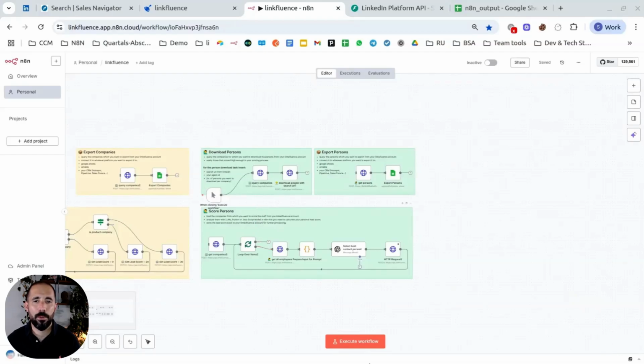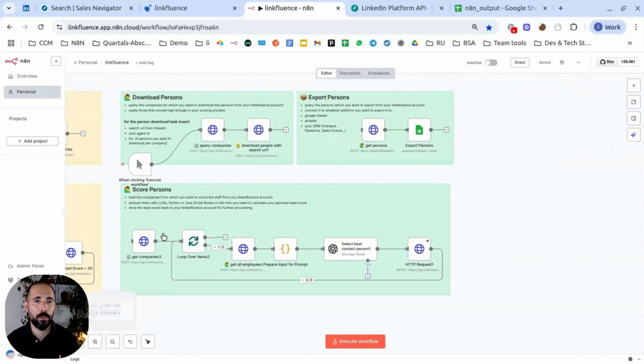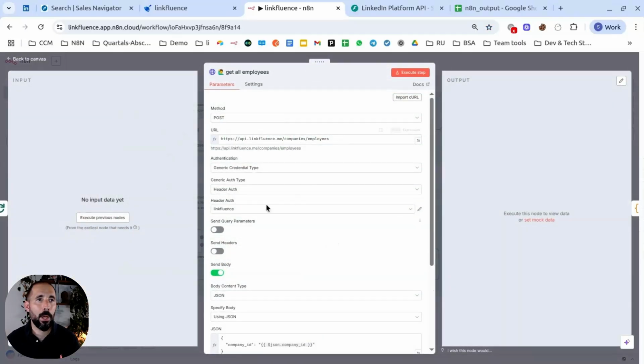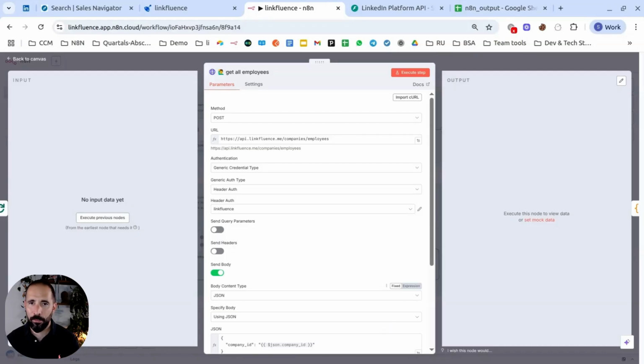So let's move on to the next part, the scoring process. I will walk you step by step through the workflow before we let it run. In the first node, we query the same companies, meaning those that scored over a certain threshold value, in my case 21, and then loop over all those companies step by step. This node gets me, by using the endpoint companies employees, for the company that is currently running through the loop, by providing the company ID as parameter, all the employees that we downloaded from this company.